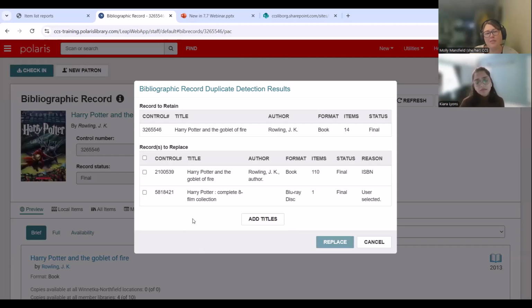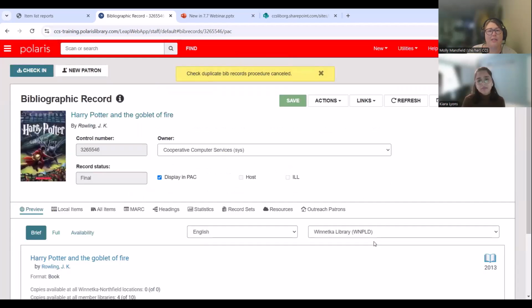So one question that we've had is, can we go from duplicate directly to compare? Right now, that functionality is not there. So if you wanted to do the compare form with the duplicate, I recommend opening a record and grabbing the control number, and then you can go back and start that compare process. It is a really great idea, so I know that we're submitting it as an idea to III to go from duplicate detection into the compare form. So I'm going to go ahead and cancel that.